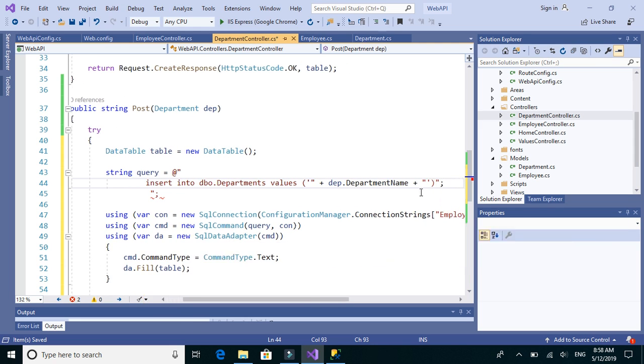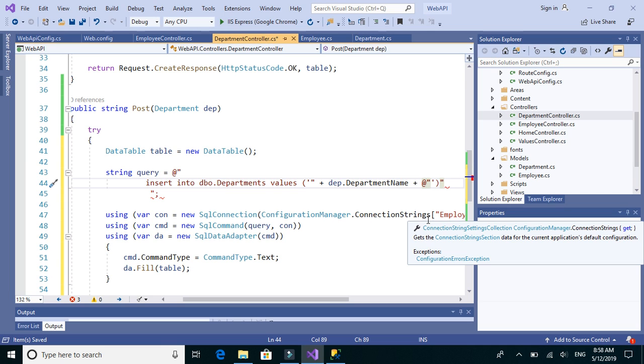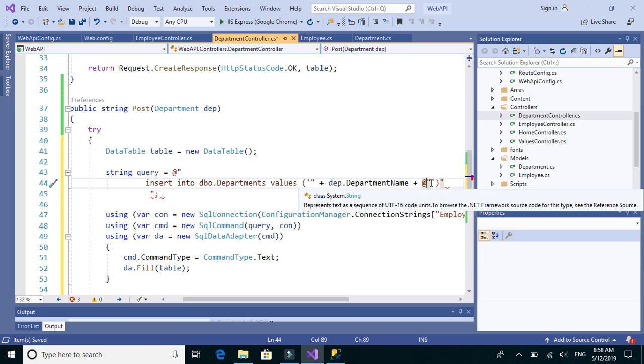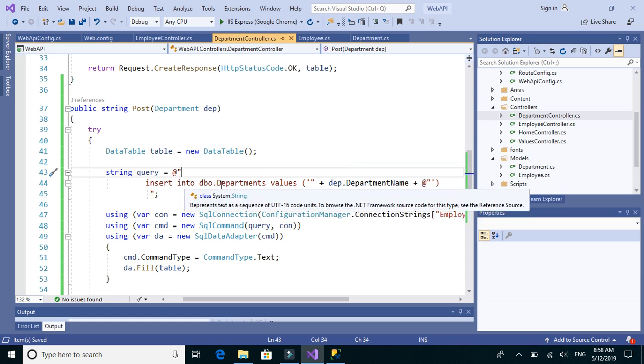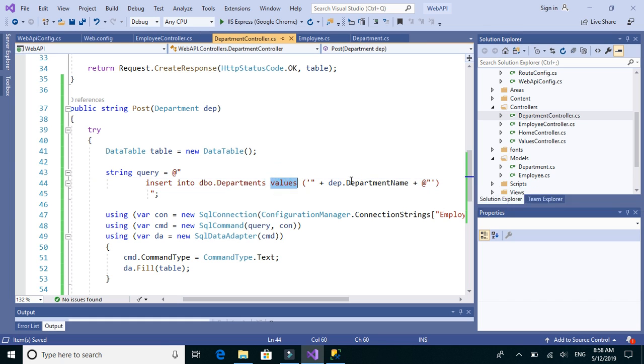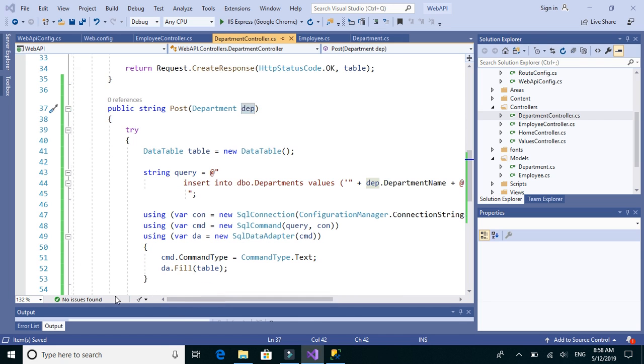Let's check. Okay, we need to add an @ symbol here, sorry, so that we are able to do this multi-line string. The string ended here, so that is the reason we have added the @ symbol. So insert into dbo.departments values, and we'll pass the department name, which was passed as an input, mostly JSON input. So let's test this again in Postman.